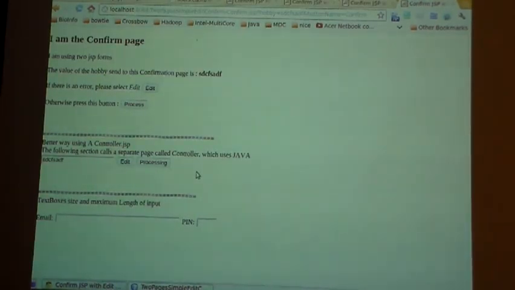Okay? Yes, sir. Another question. On the controller itself, when you're creating the controller, you have to do a JSP for the controller and a Java and HTML? That's what we're gonna see right now.